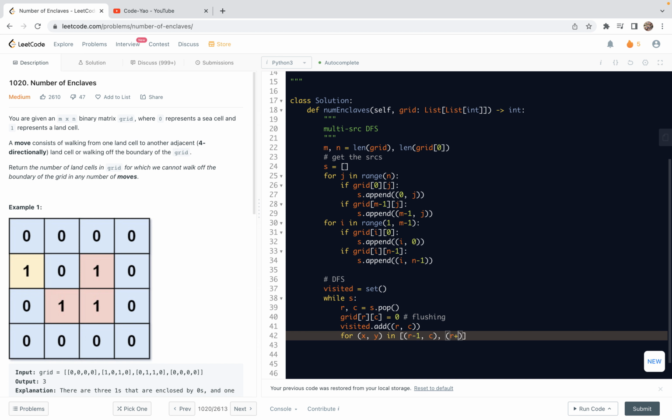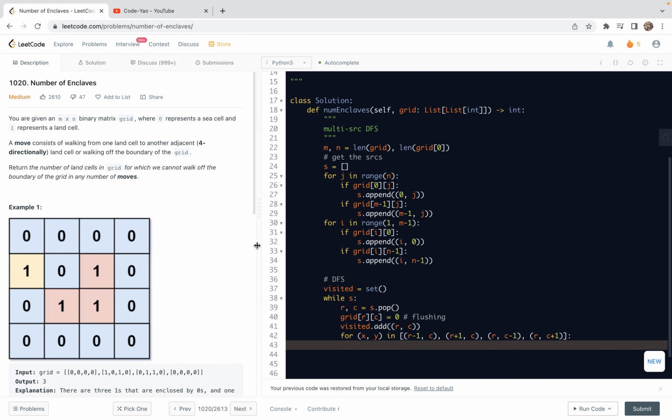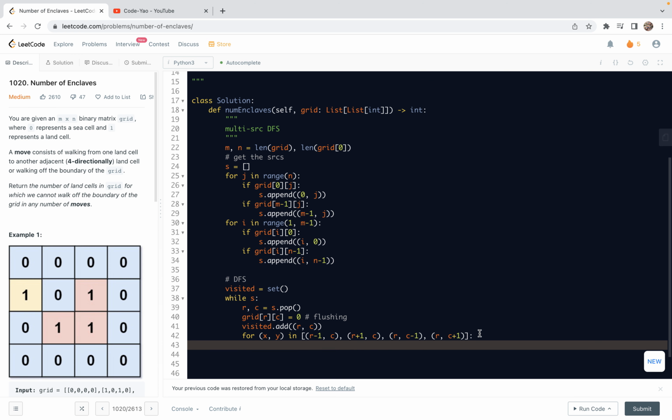This is flushing, right? And then we add this coordinate to visited, meaning that currently we are visiting this coordinate, and in the future this will be already visited. And then we're going to examine the neighbors. So for x, y in the 4 directions, that is (r-1, c), (r+1, c), (r, c-1), (r, c+1), right?